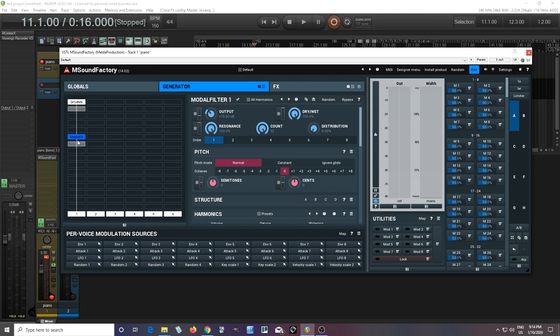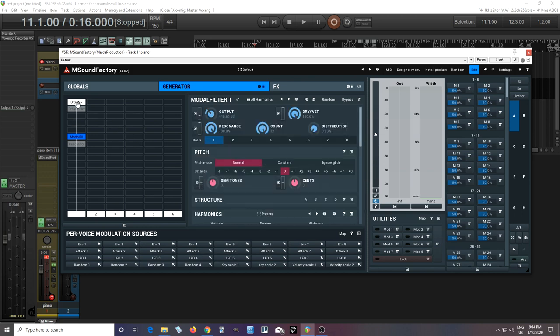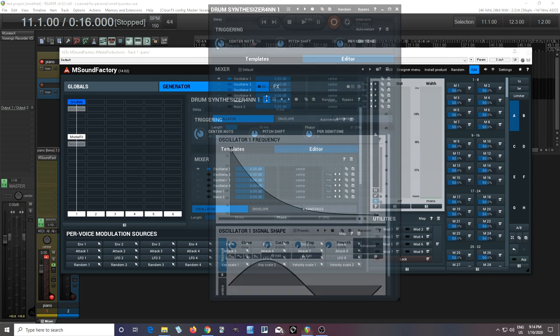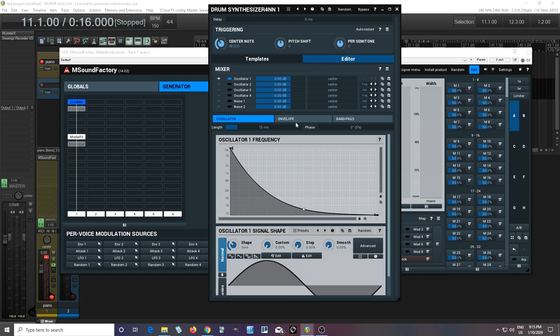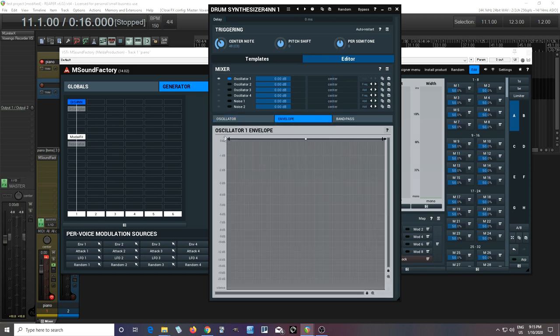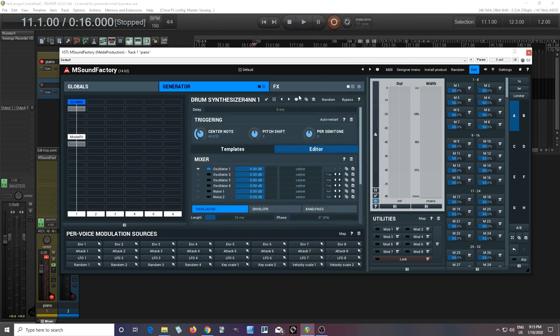So if we start here, we have a modal filter. It's going to sound like a glockenspiel or something. And what I have for an exciter here is I just have a sine wave that's doing a sine sweep here. Let me move the envelope. Oh, that's already up. Good. So it's just doing a basic sine sweep. It sounds like this. So it sounds pretty good.